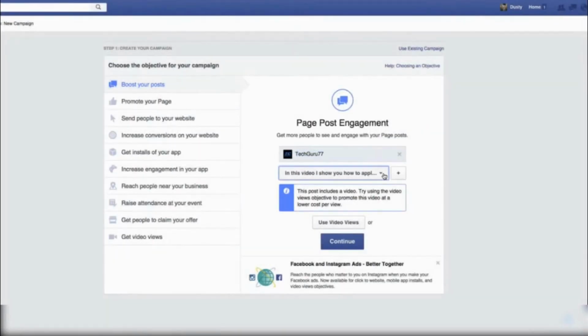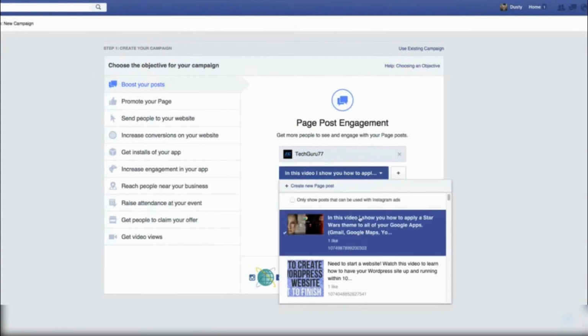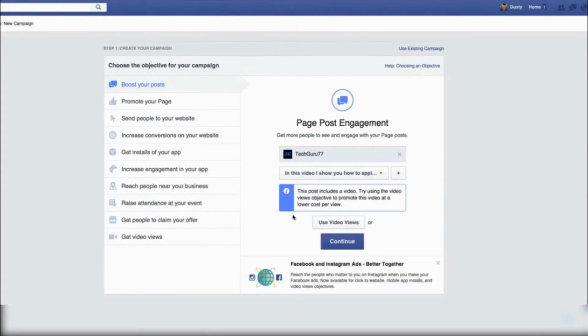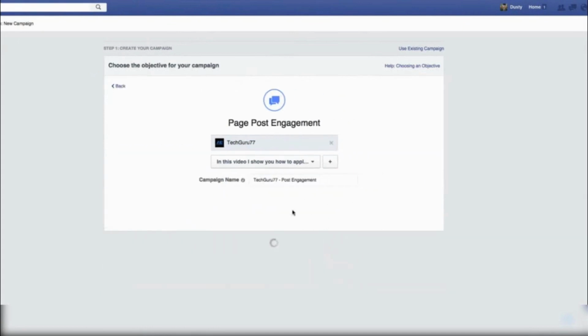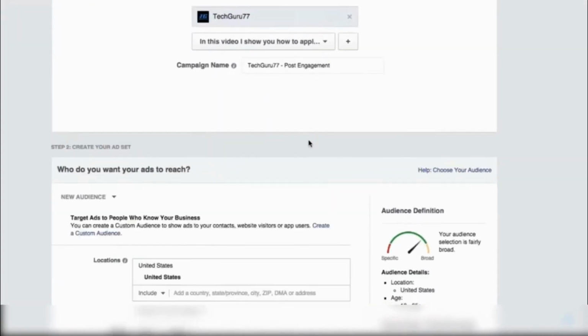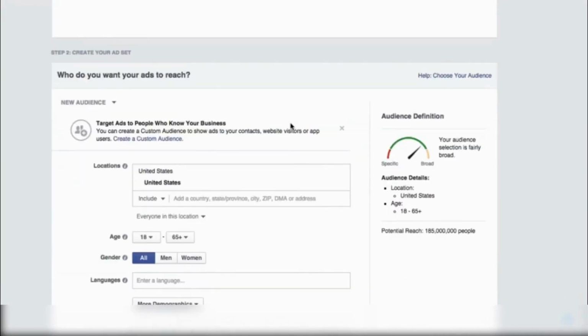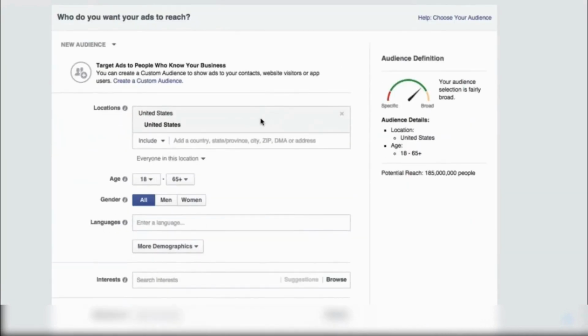So once you've hit the drop-down menu there, you select the post you want to advertise, and then what you're going to do is click on Continue, the blue Continue button there. The next thing you're going to see is that you're going to be able to create the audience that you want to target. This is where the power of Facebook advertisement comes into play.